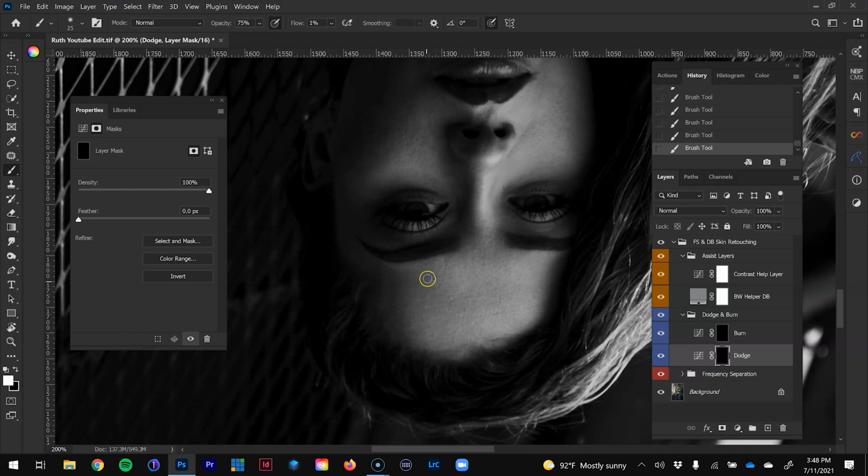And basically what you're gonna see me do in this step is I'm going to be going throughout every part of the image. I'm gonna be adjusting my helper layers depending on what area that I'm working with. Right now I'm just working with the forehead. So I'm gonna go ahead and reset this.